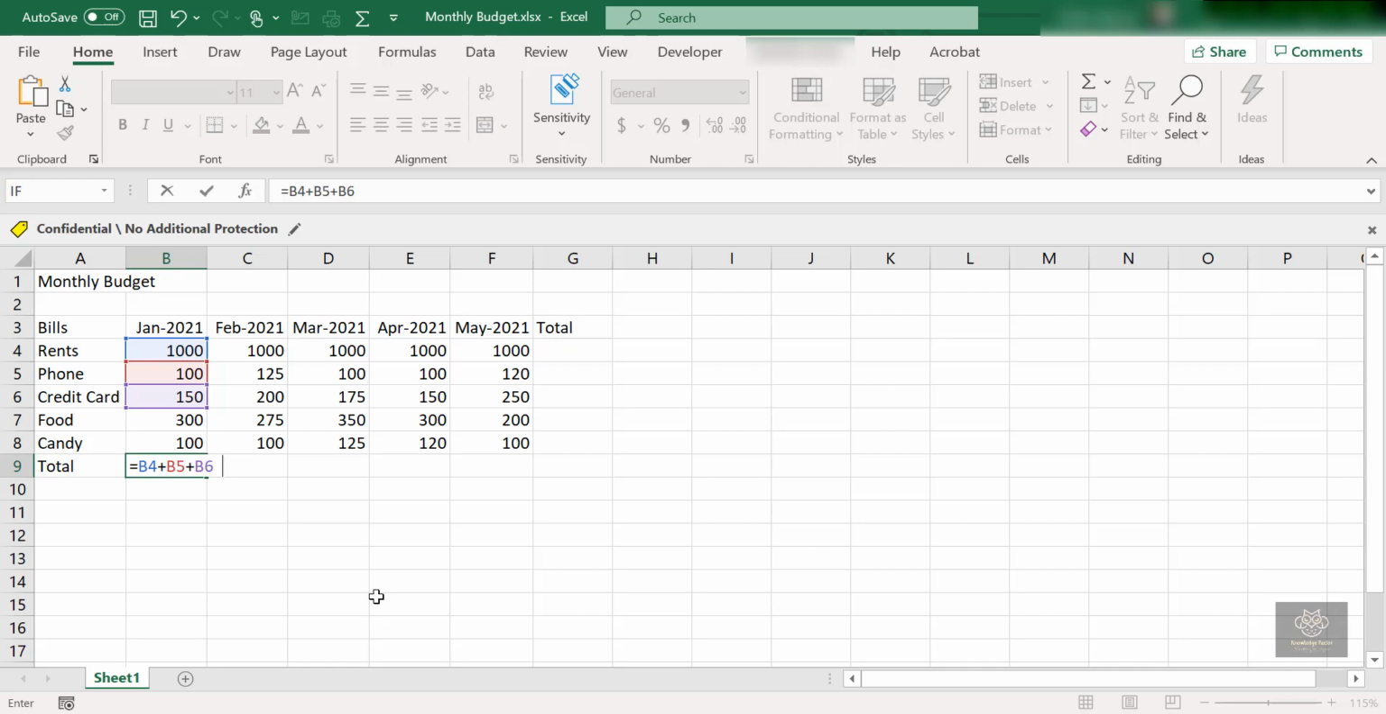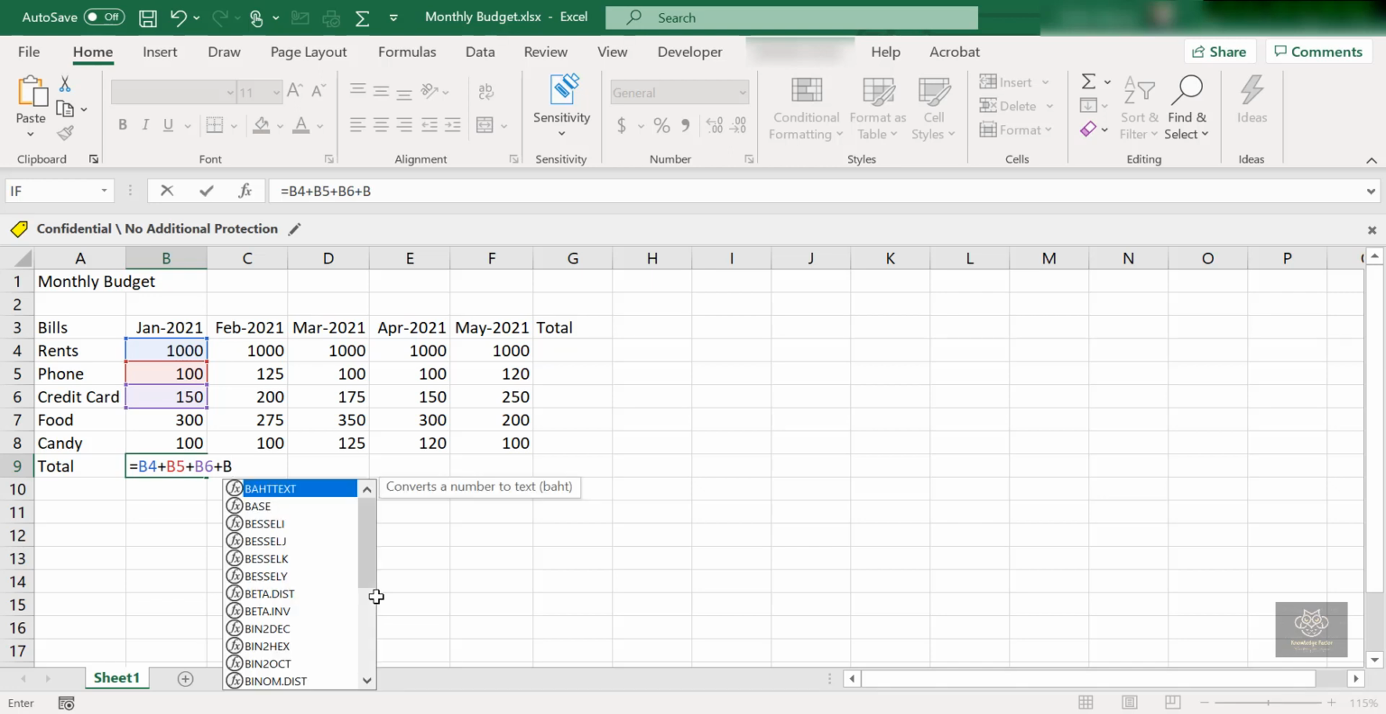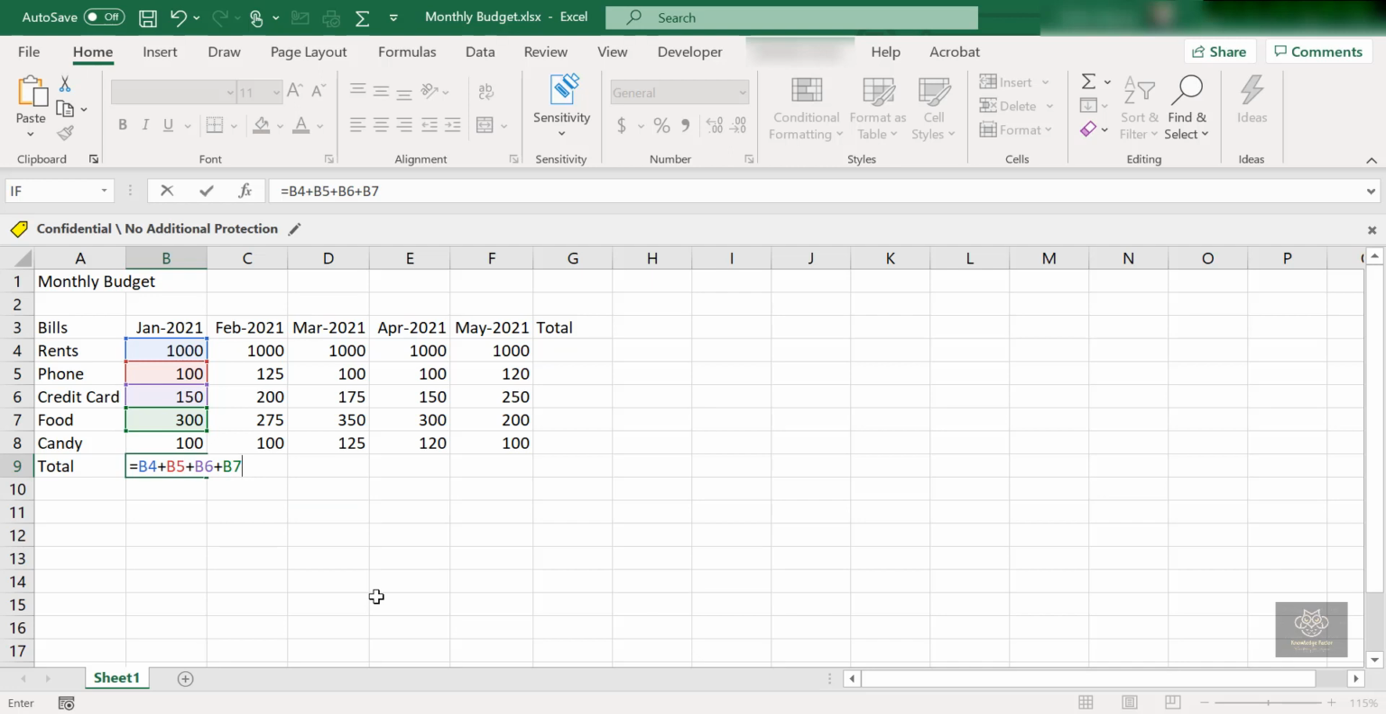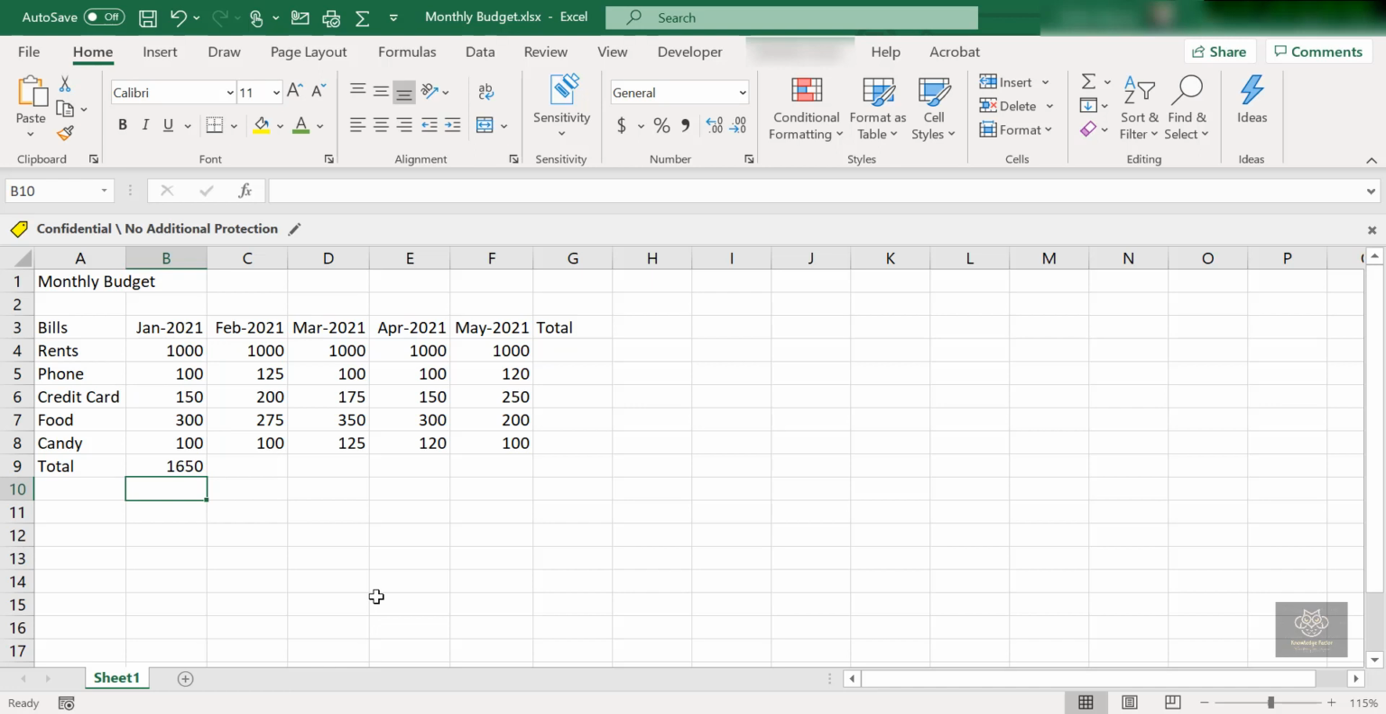So keep adding it, plus B7 plus B8. Now I'm just referencing cells here, right? B4 takes the value of what's inside cell address B4, and adds that to B5, then adds that to B6, and so on. So once you are done, hit the enter key. There's your answer. It's 1650.